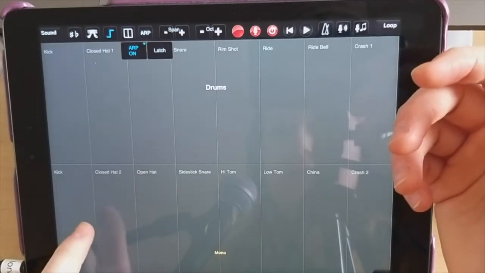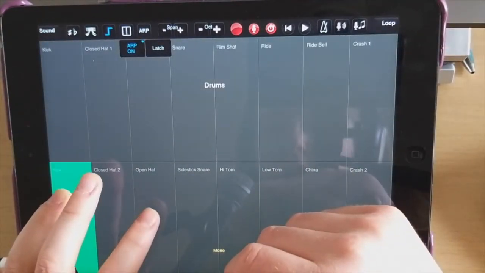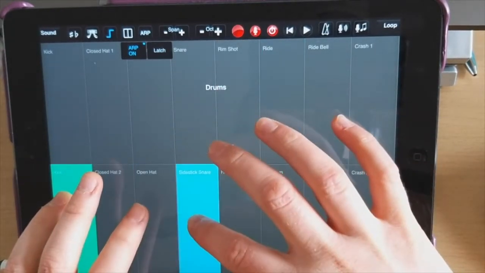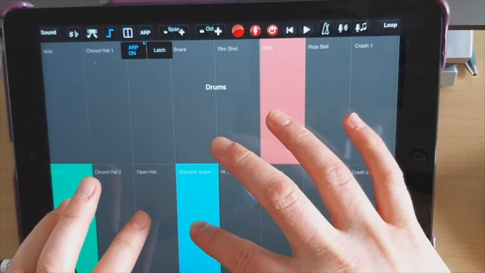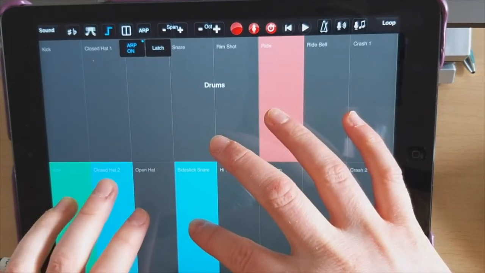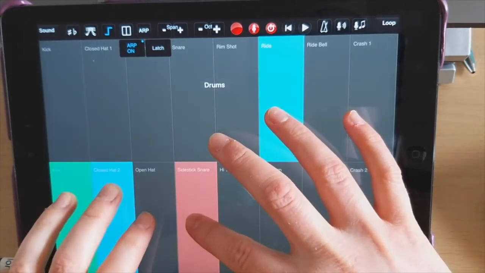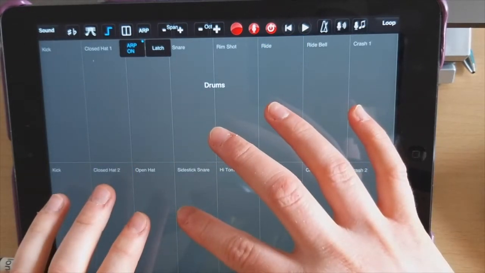What do I fancy? I think I'll go for kick. Maybe a snare. There we go. That's quite nice. So if I tap all of them together, that's what we get. So that's our first thing that we're going to record.